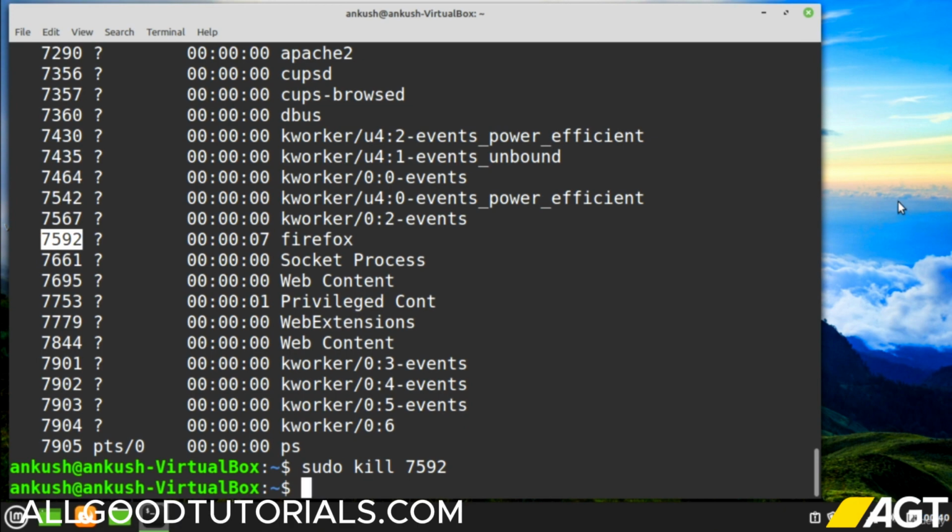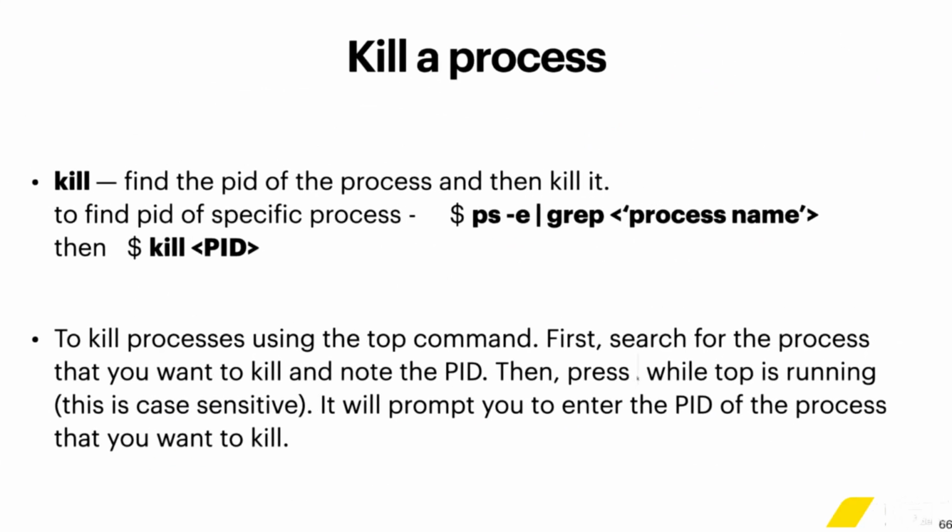It has just gone. Another way is useful if there is a very long list of processes running in the computer and we are unable to find where that particular Firefox program is, so I am unable to get the PID of that process. To easily get the process ID of a program, I can do ps -e, then use grep and write the name of the process, and it will show me the PID of that process.